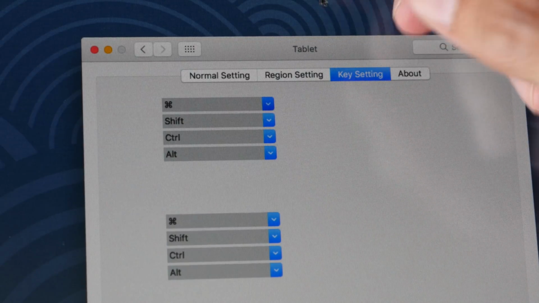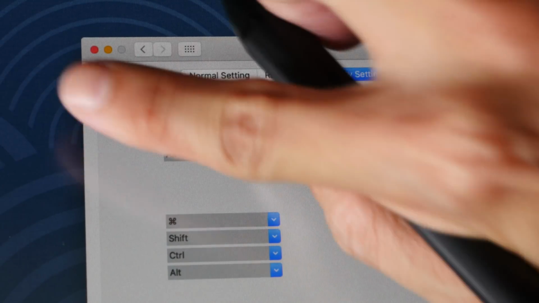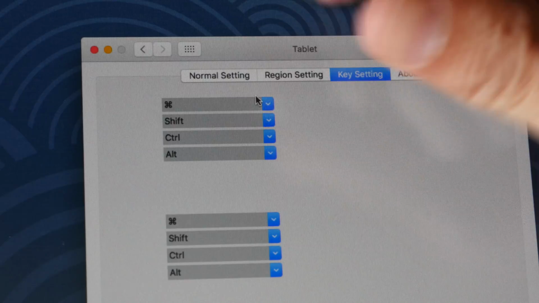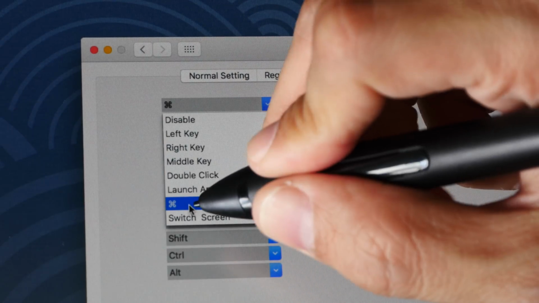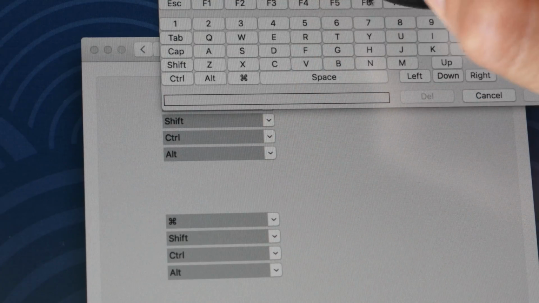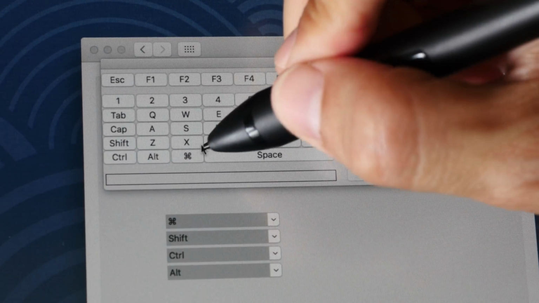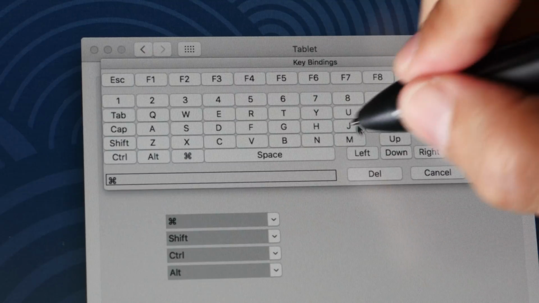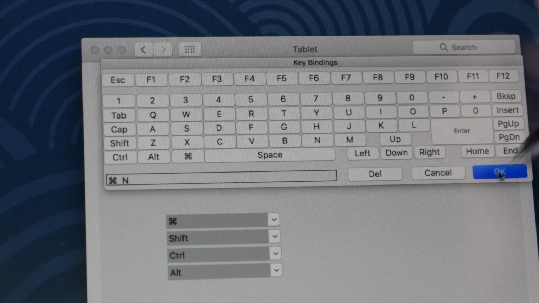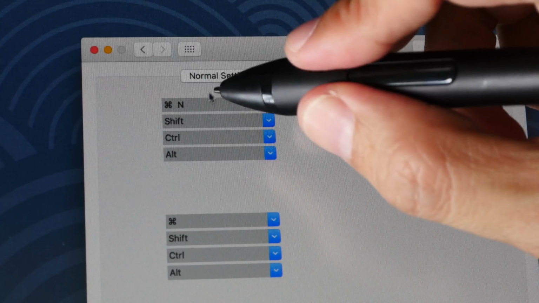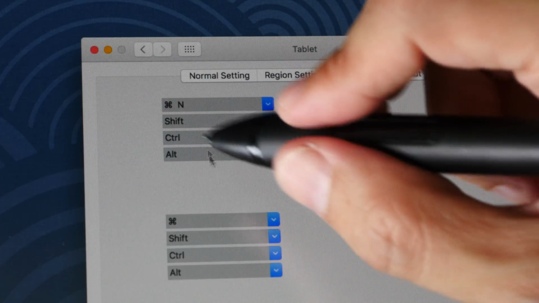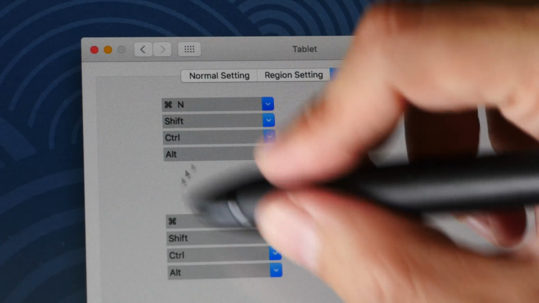And this is the key settings. This is where you can assign specific keyboard shortcuts to those physical shortcut buttons on the left side. So you just have to click this, click the little command button, and here you can assign any keyboard shortcut you want. So I'm going to click Command N for a new file and click OK, and this will be reflected here.